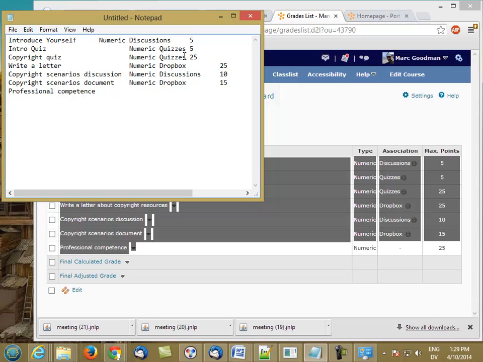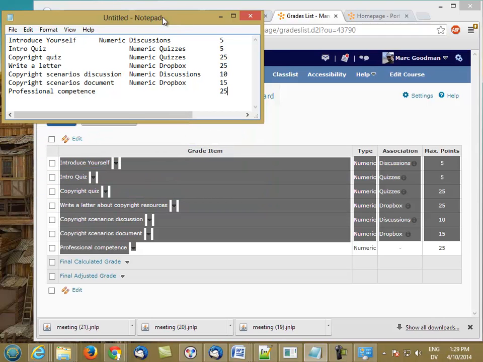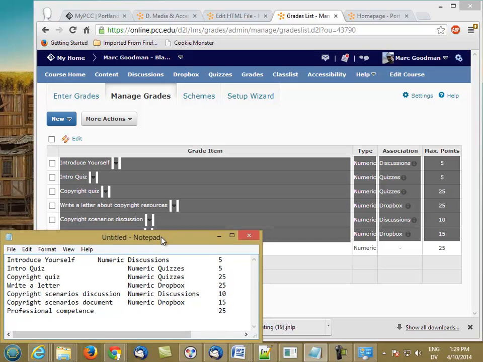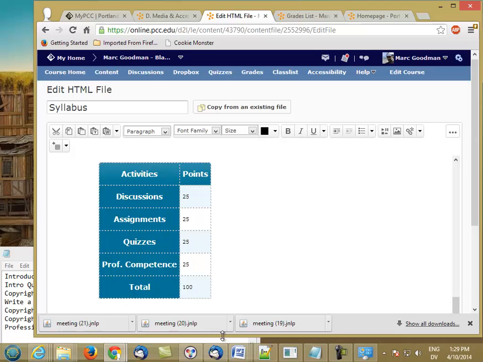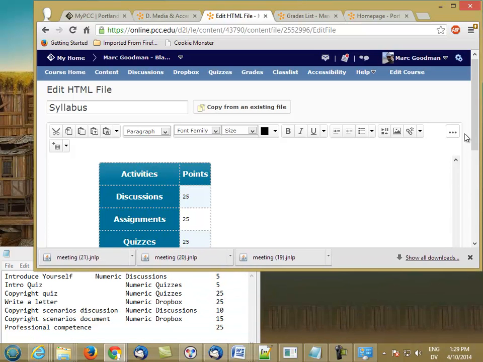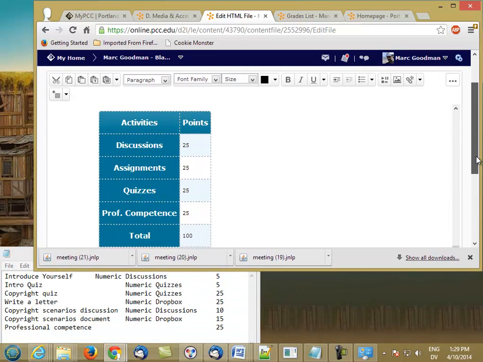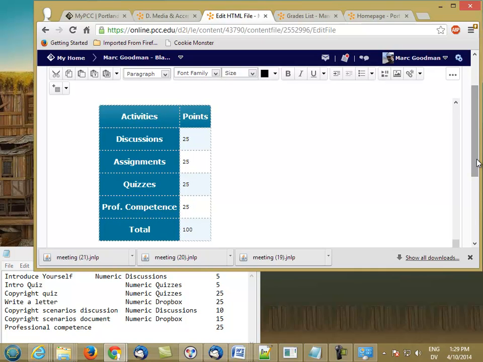Okay. So this is going to be 5 points, 5 points, 25, 25, 10, 15, and we forgot to copy the 25. So could have selected that too. And now I'm just going to maneuver this around a little bit so that I can see this at the same time as I see my syllabus. So let's move that up. Okay, well that should work.